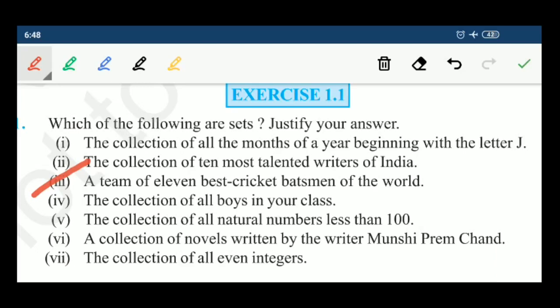Now the fourth question: the collection of all the boys in your class. Yes, this is a set, because the collection of boys here is well defined.